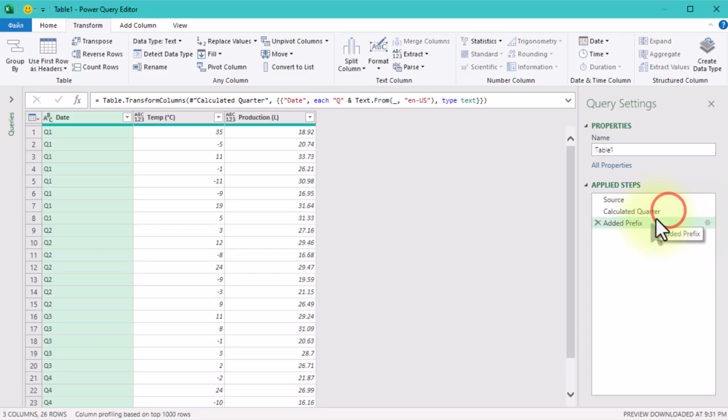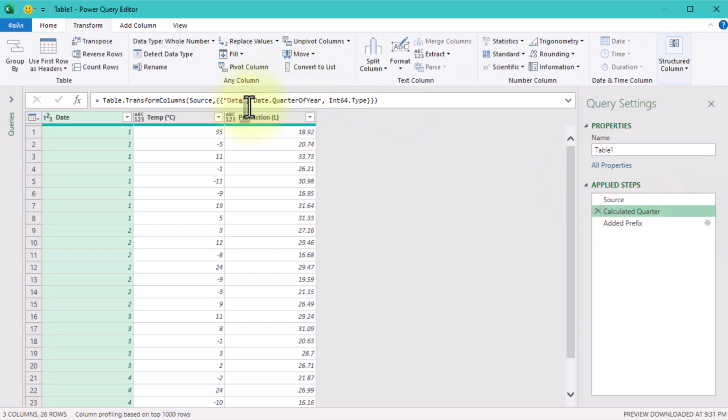By the way, if you want to do this all in one neat step using M code, here is how. Just combine them like this.